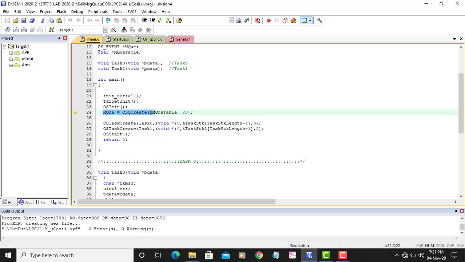Then after that we are creating the queue. We have created the queue using OSQCreate. OSQCreate is a function using which we can create the queue. Then queue table is nothing but the pointer for a queue. And then the size of the queue we have declared here is 20. That means we can send a maximum of 20 mails or 20 messages through the queue.